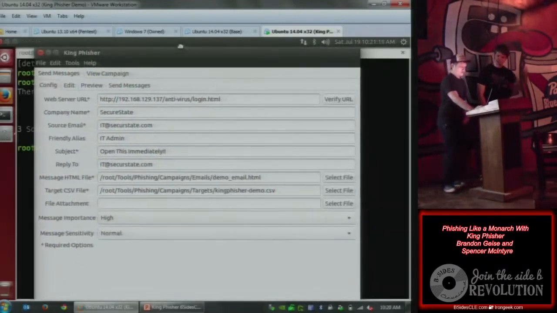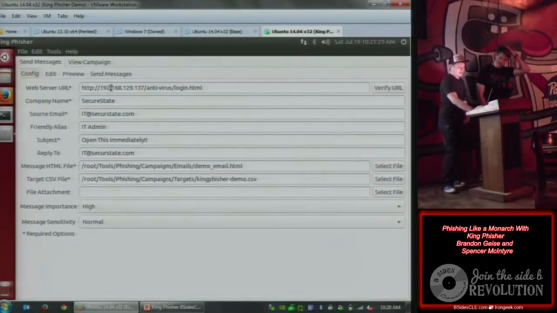When you first go to start a campaign, you have the website URL. This is where you specify it. This will also pull into the dynamic variable for the phishing link, so it'll put it right in there for you. This is where you specify the company name, so that'll pull in from the variable too. This is where you set the source email, then the friendly alias, so what it actually shows up as when it comes into the inbox. The subject line, the reply to.